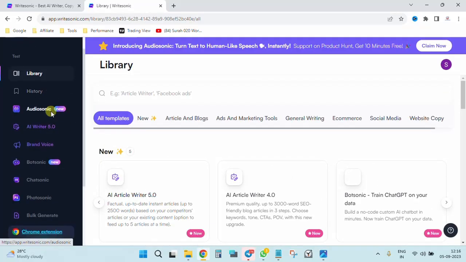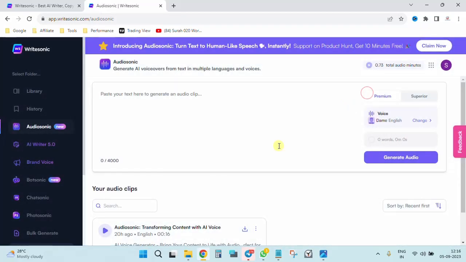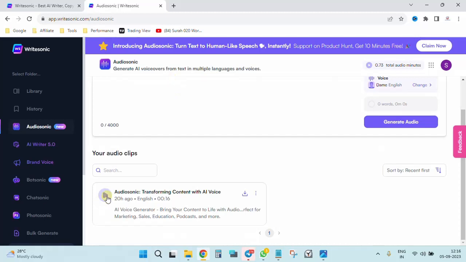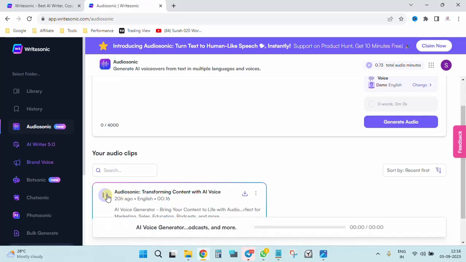Then there is the Audiosonic feature, which is new, wherein you can create text to audio. There is also a sample audio which I have, you can see over here, which has been converted to audio. AI voice generator. Bring your content to life with Audiosonic. Transform your content into realistic audio with Audiosonic's text-to-speech and voice AI capabilities. Perfect for marketing, sales, education, podcasts, and more. So this is your text to audio converter.